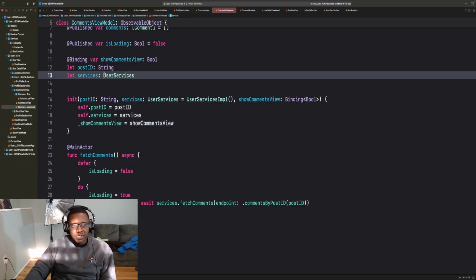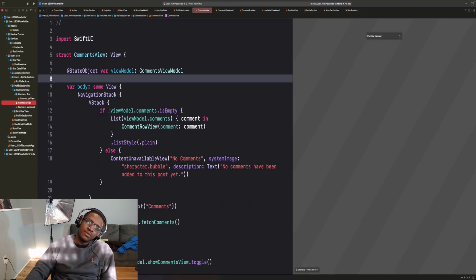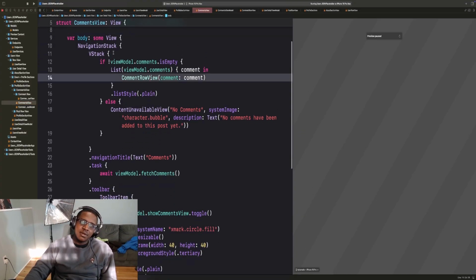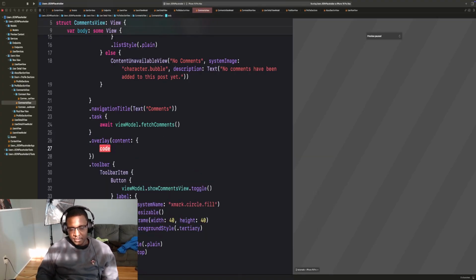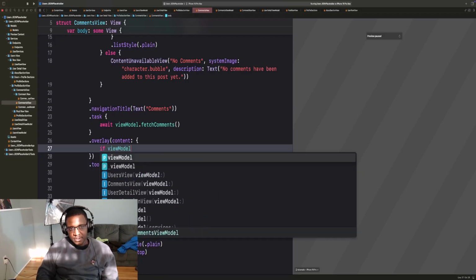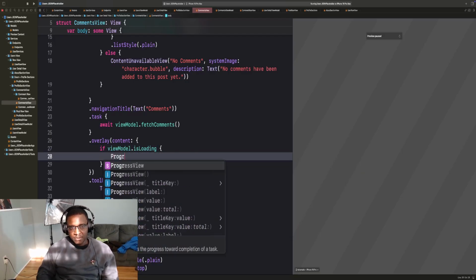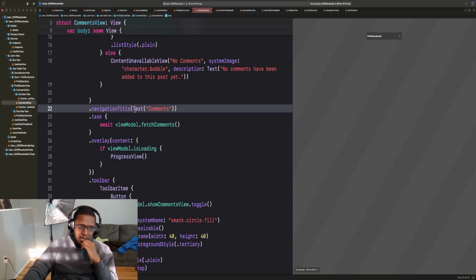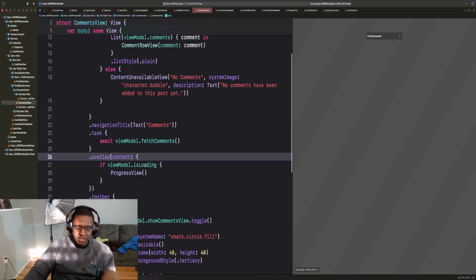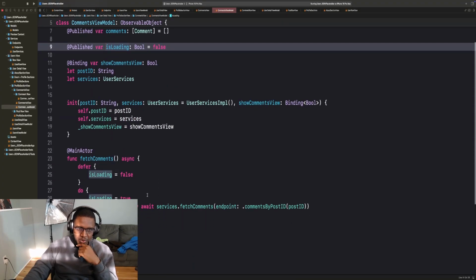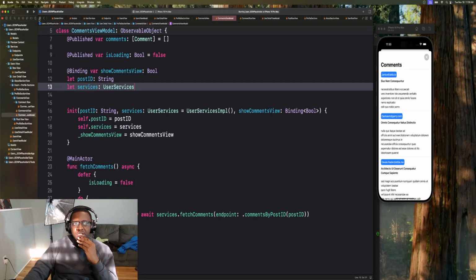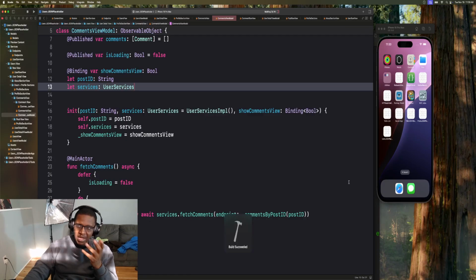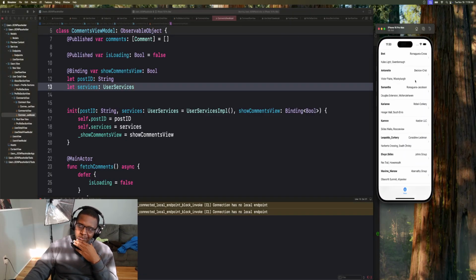All right, so how we can see this now is we're gonna jump to comments view, and then inside our VStack, we're gonna add an overlay. So we'll say overlay. I'm gonna say if view model is loading, I'm gonna show a progress view. And now what will happen is, as long as this property is loading is true, we will show the progress view, or when it becomes false, we will not show it. So let's just minimize this, and then we're gonna run this simulator again. It might be fast because JSONPlaceholder does return the API pretty fast.